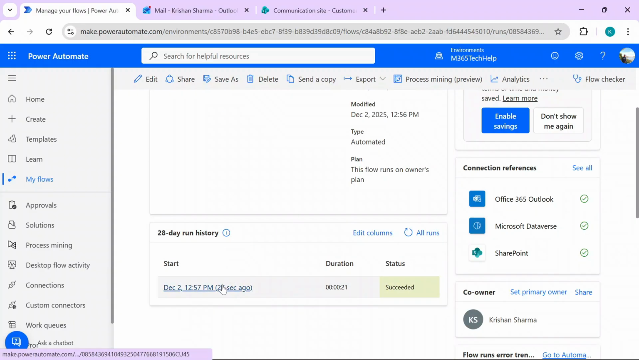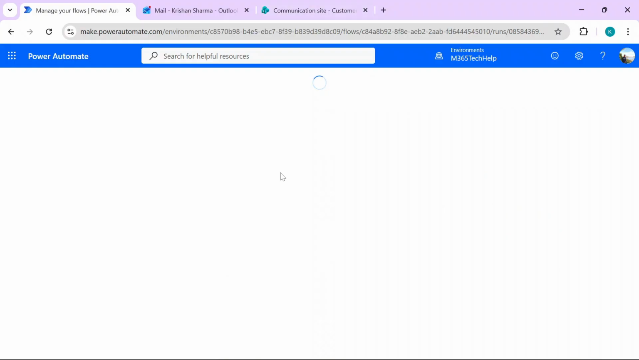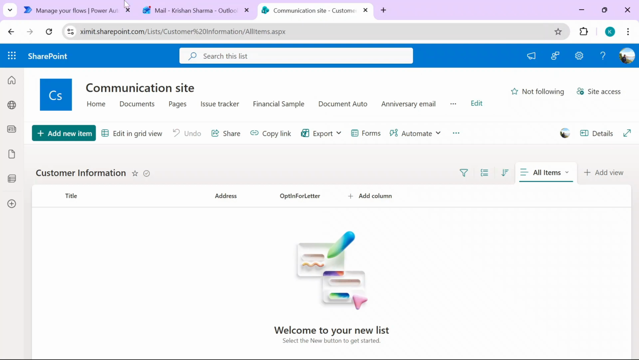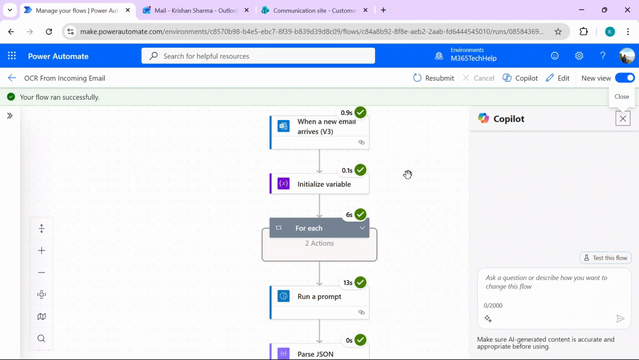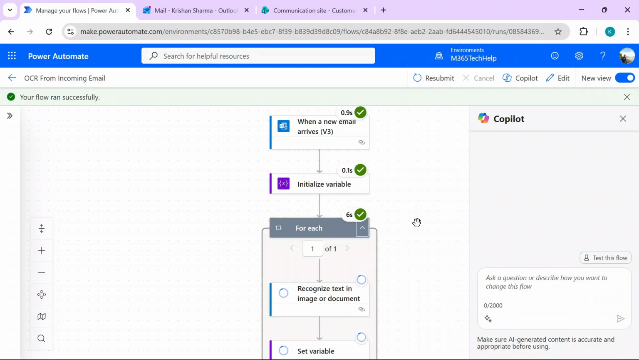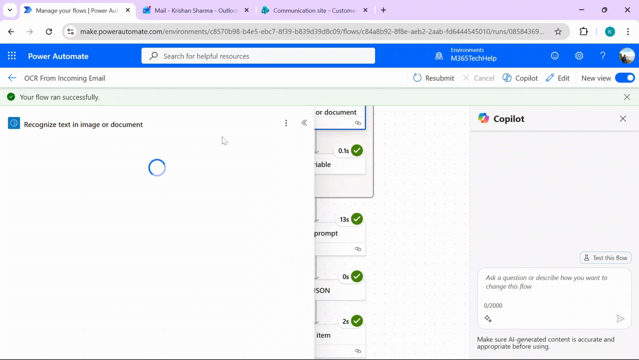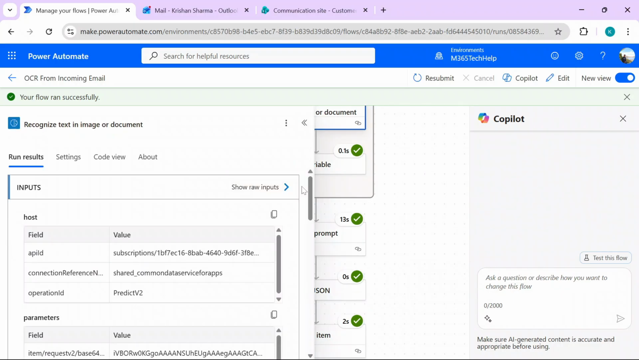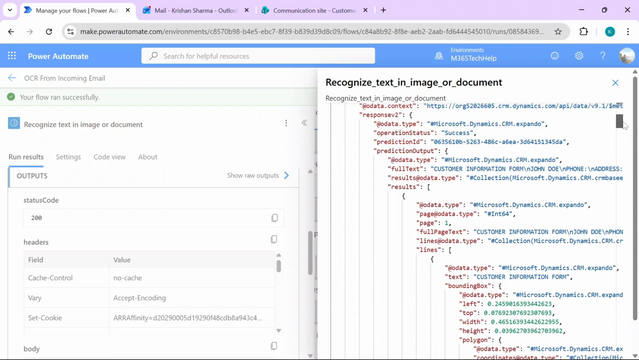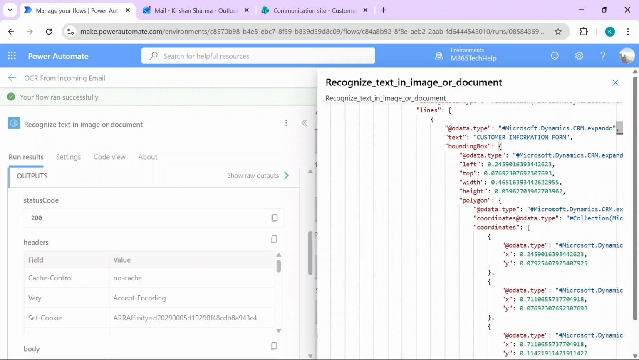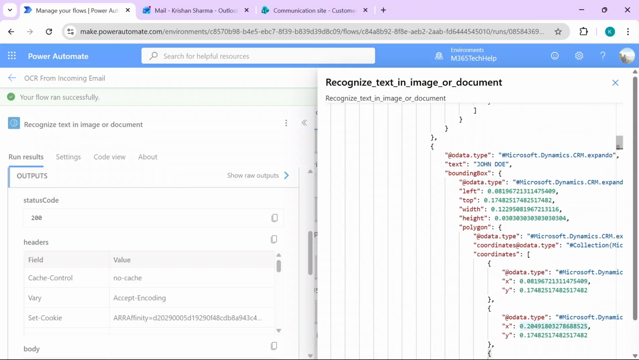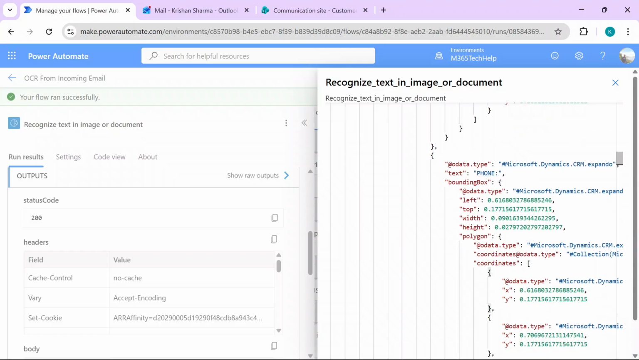And it ran successfully. We can just open it and review the processing step by step. So it recognized this text from our incoming email, and if I click on that, we'll review that output. In the raw output, in full text, you can see we have our customer information form, and that contains all the attributes related to text, name, address, and everything.